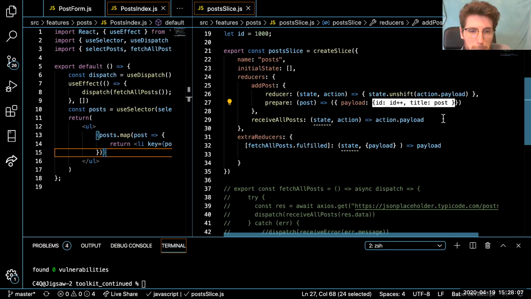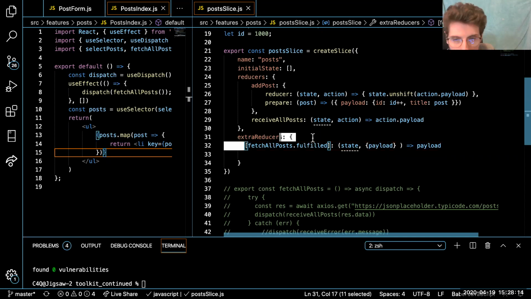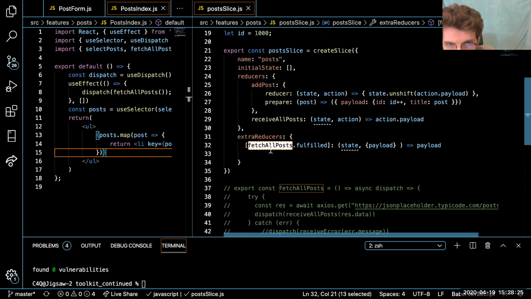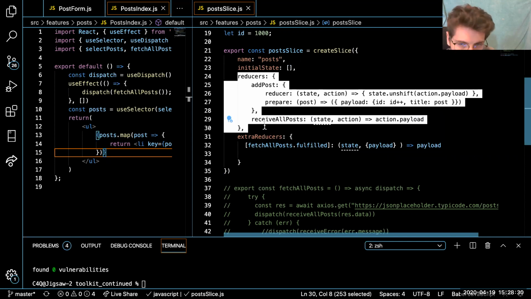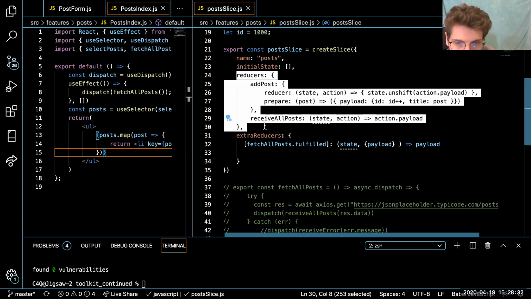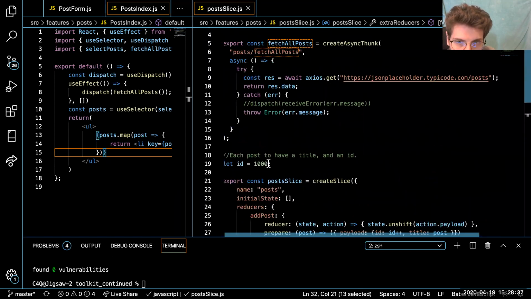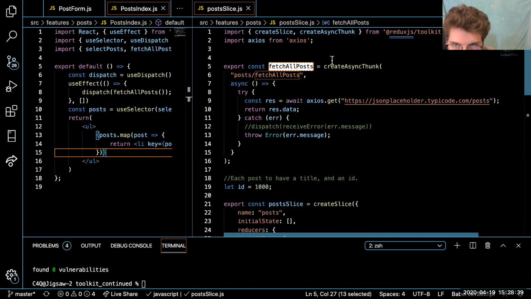Yep. So extra reducers are going to listen for actions that are not being created essentially within the slice. That's a way for you to look at that. So today we have a fetch all posts. Now you'll see in our reducers here, we don't have a fetch all posts. So where is this coming from? This is coming from over here where we created this async thunk.